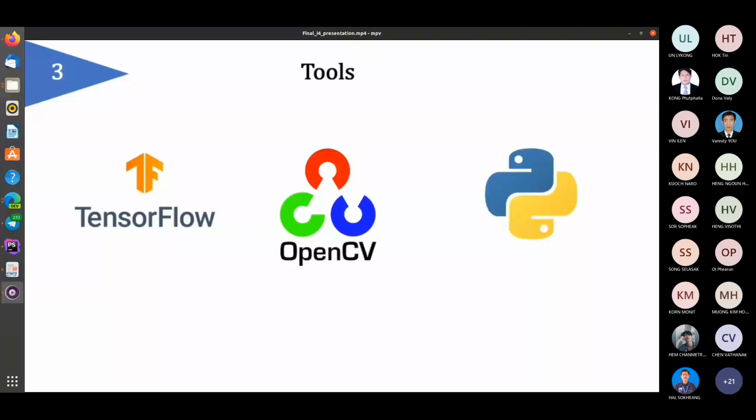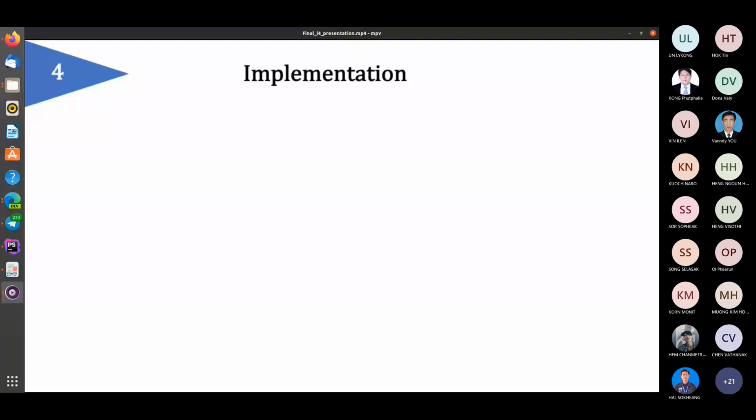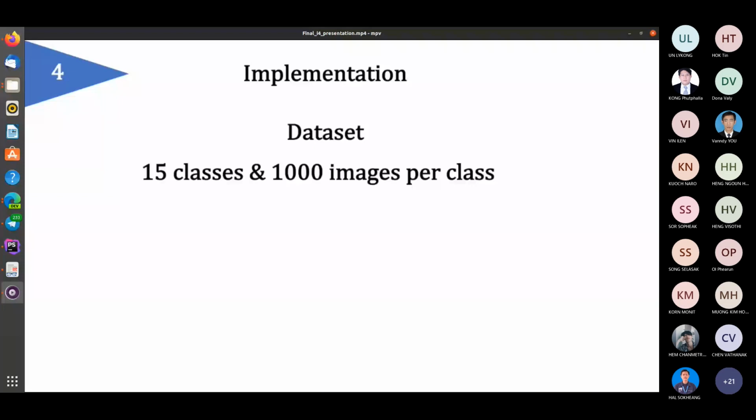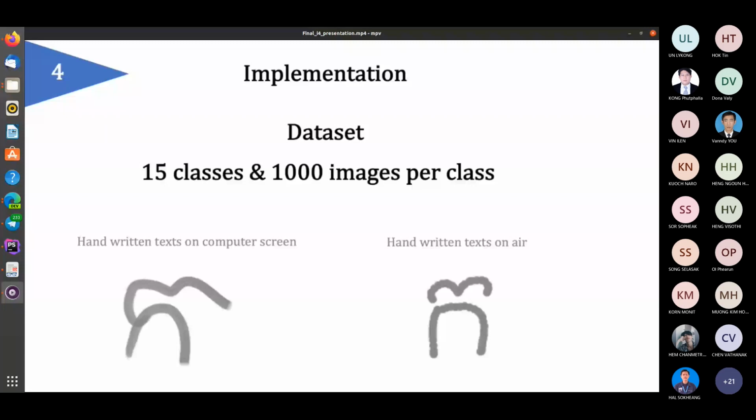Moving to the next part, which is implementation. Starting with the dataset. Because of time and resource limitations, I was able to collect only 15 letters, or 15 classes, where each class has 1,000 images. The dataset is separated into two types. The first one is handwritten text on the computer screen, and the other is handwritten text in the air.